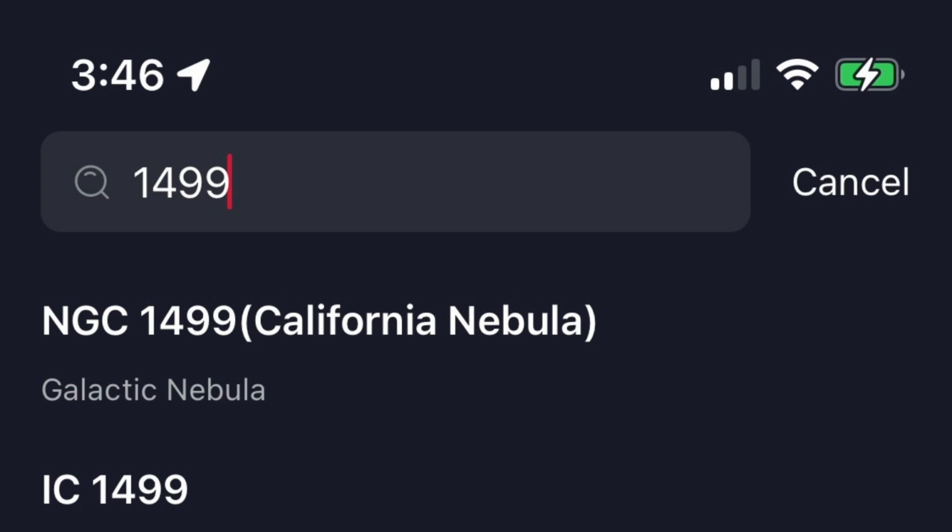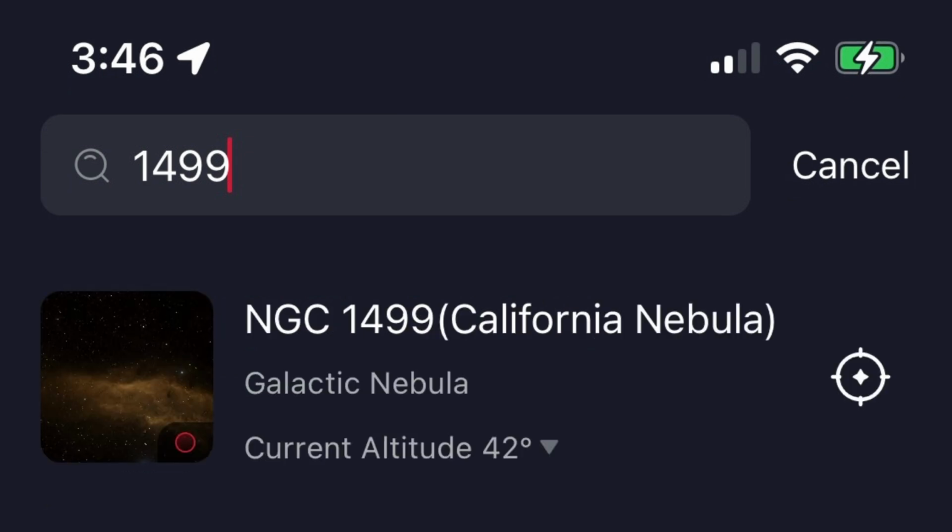So in this box, I typed 1499, which is NGC 1499, the California Nebula, and it comes up top on the list. So I select the top one in the list and it brings up the next screen with the little target bullet on the right hand side next to its name. And then I'm going to click on that little target button on the right.